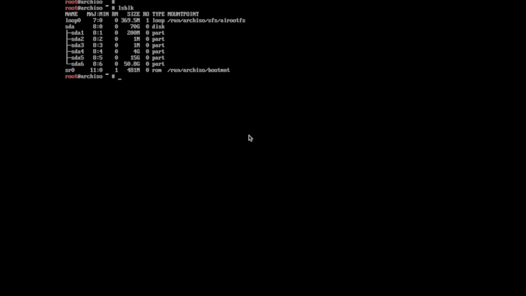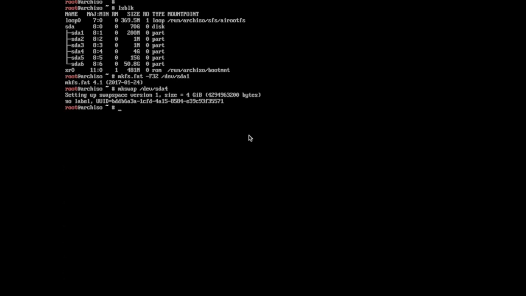Excellent. There they are. Now we need to format our partitions to the proper file systems. We'll start with the boot partition, mkfs for make file system, fat-f32 for fat32, dev sda1. Next, we're going to type mkswap, and our swap partition was dev sda4. Then we're going to initialize it by typing swapon. And then for our root and home partitions, we'll be using ext4.